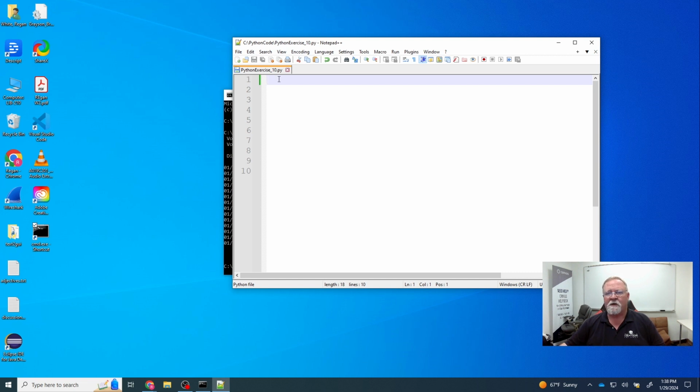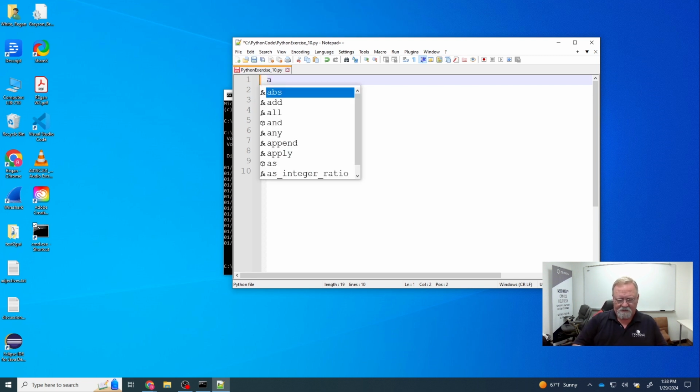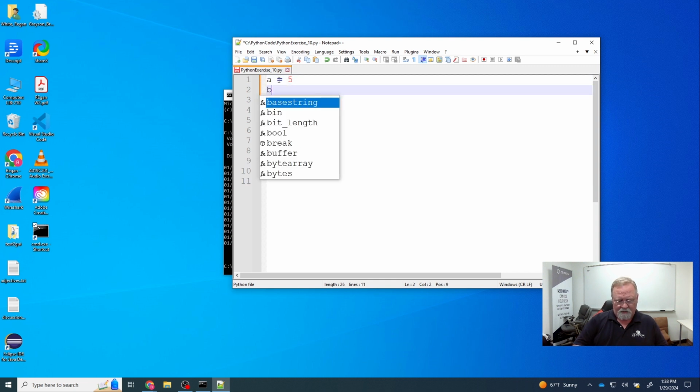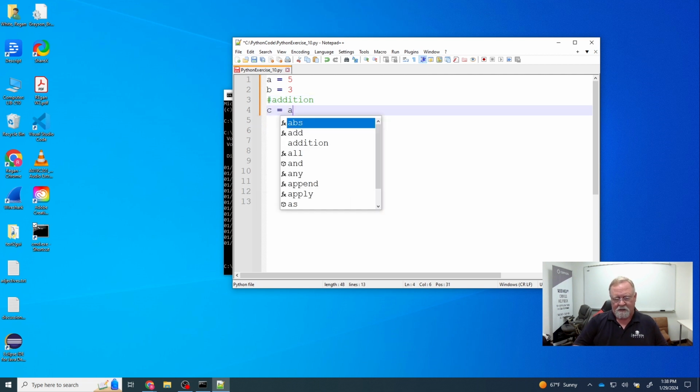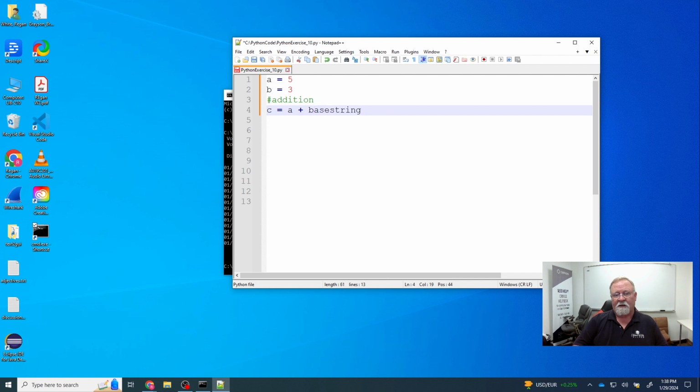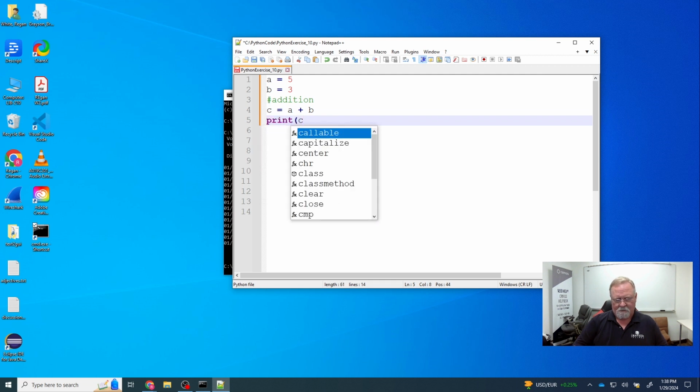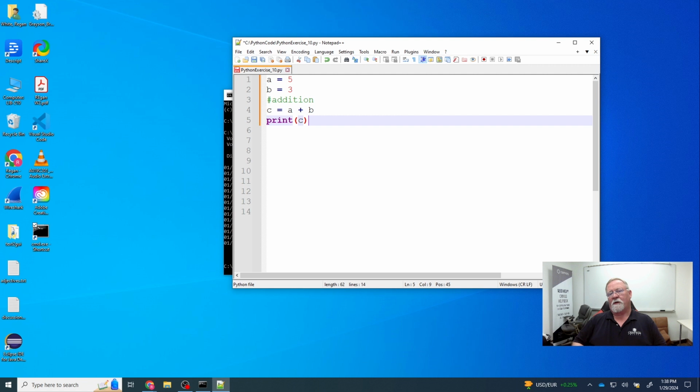The last two you may not be as familiar with, but we're going to go ahead and create a couple of variables here. Say A is equal to 5, and B is equal to 3. And we're going to use some comments here. We're going to use the addition operator. We're going to say C is equal to A plus B, and then we're going to print C. And if you look at that, it's pretty apparent that C is going to end up being 8, because 5 plus 3 is 8.